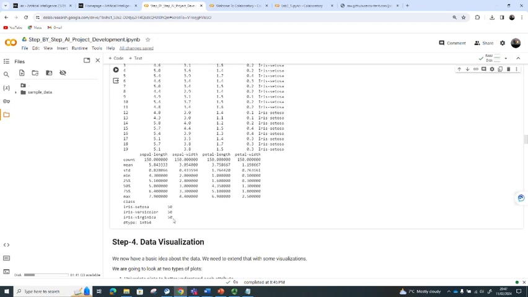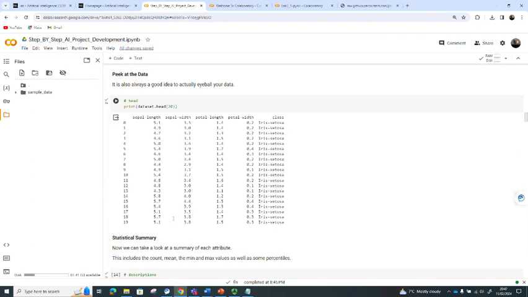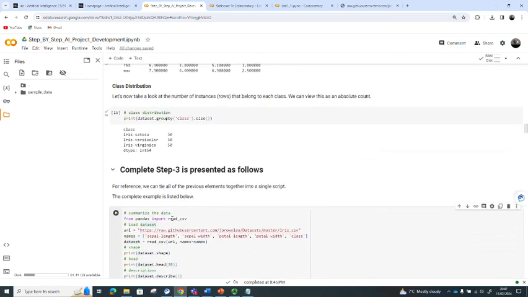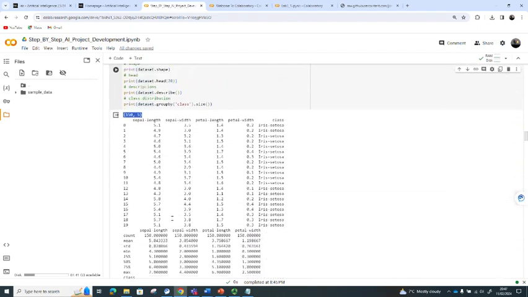So this is how you can run your Python program. You can see the data set. You can understand your data set. And this process is nothing but pre-processing of the data set, which I explained when I was talking about the basic building block of machine learning model development.